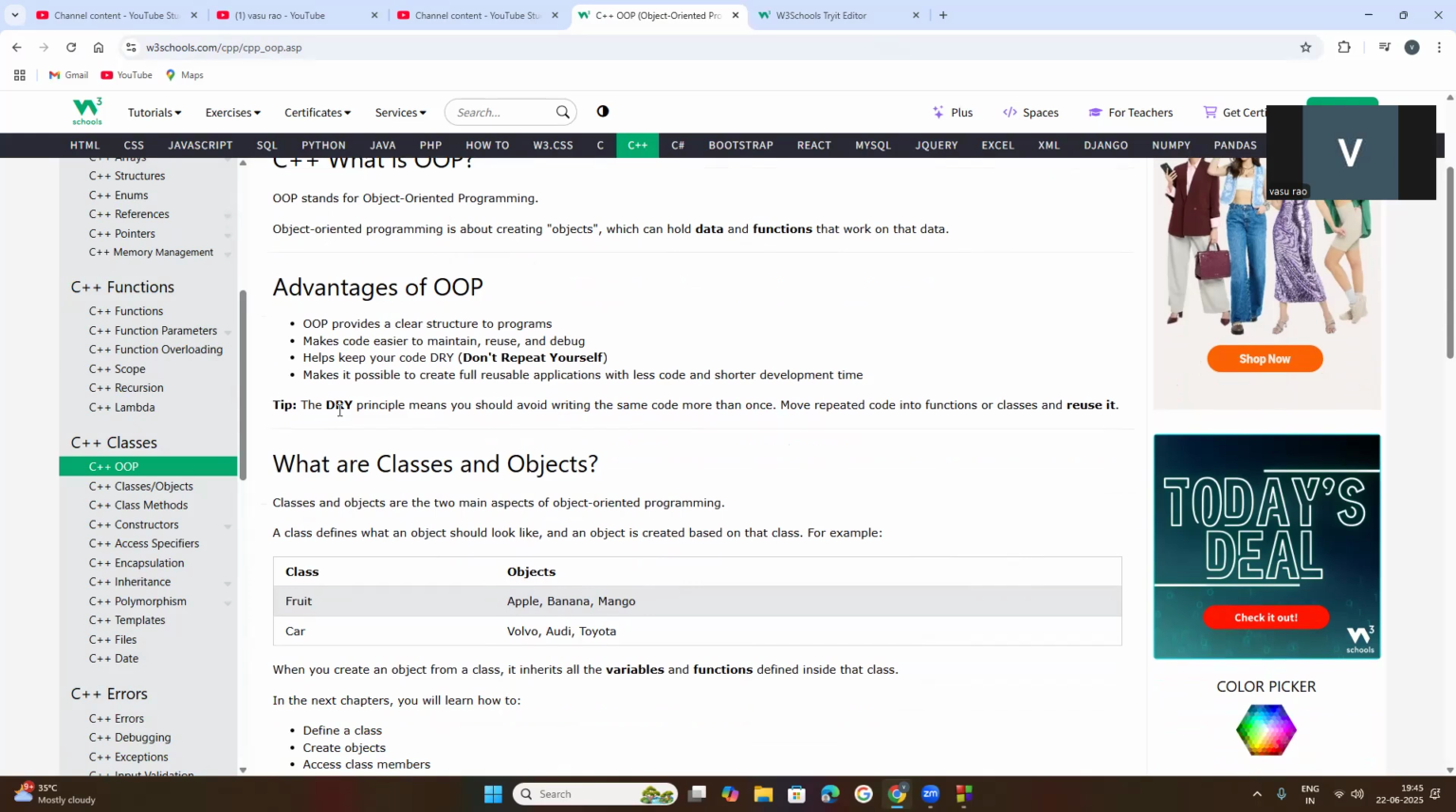So DRY means don't repeat yourself. This principle lets us avoid writing the same code more than once. Why? Because once we have written the code and stored that file, next time if I want to write the code, no need to write it again and again. We can use the file with the previously written code. That is called don't repeat yourself, that is called DRY.